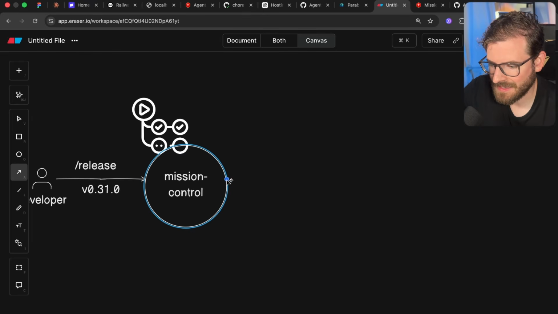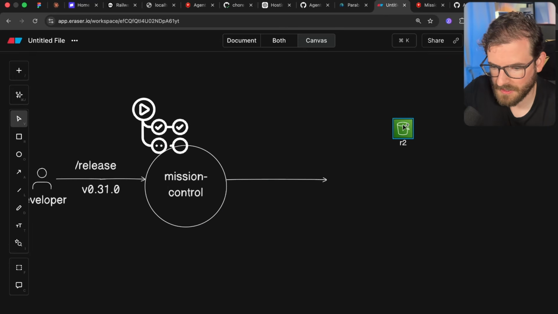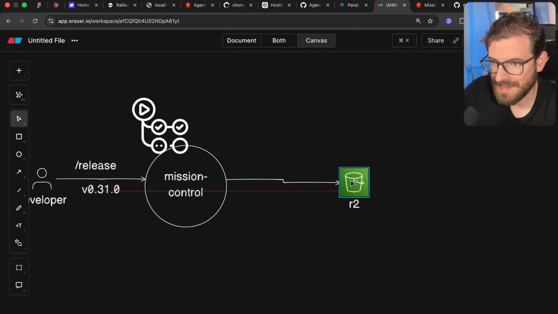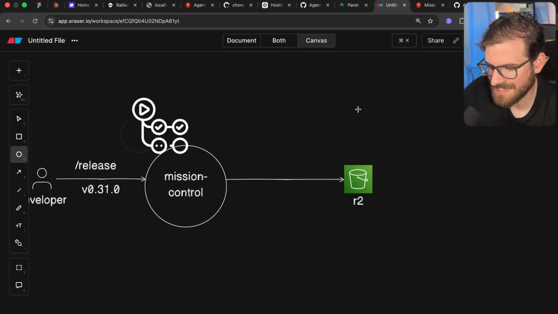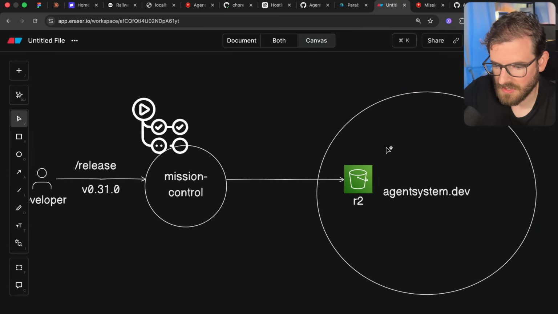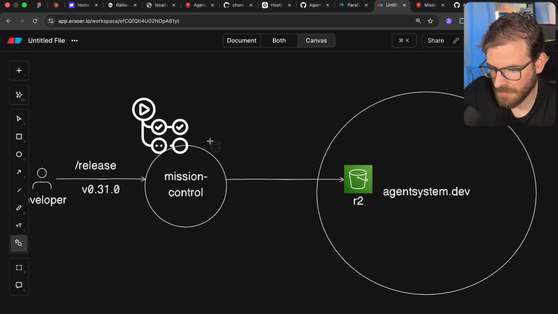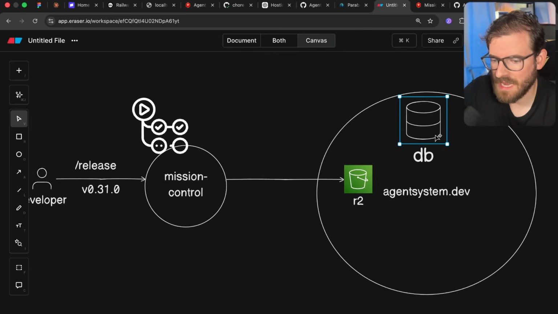And then when that's done, I push that to an R2 bucket. Let me just go ahead and do an S3 bucket. It's technically an R2 bucket because I like using Cloudflare. And then that is going to store the artifacts, all 4 of them, inside of that R2 bucket, which is inside of, I'll say the academy is what I've been calling it. But it's also just agentsystem.dev. So maybe I should say agentsystem.dev. This is the ecosystem that has the R2 bucket. It also has a database. So let me add in a Postgres database over here, which has a release table.